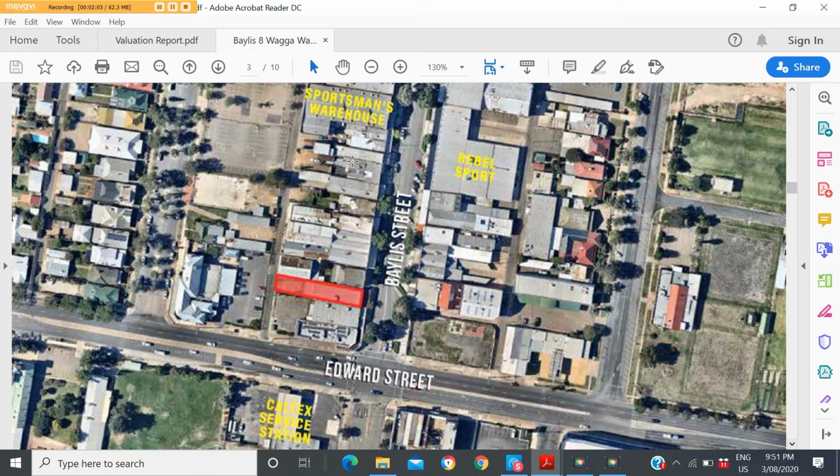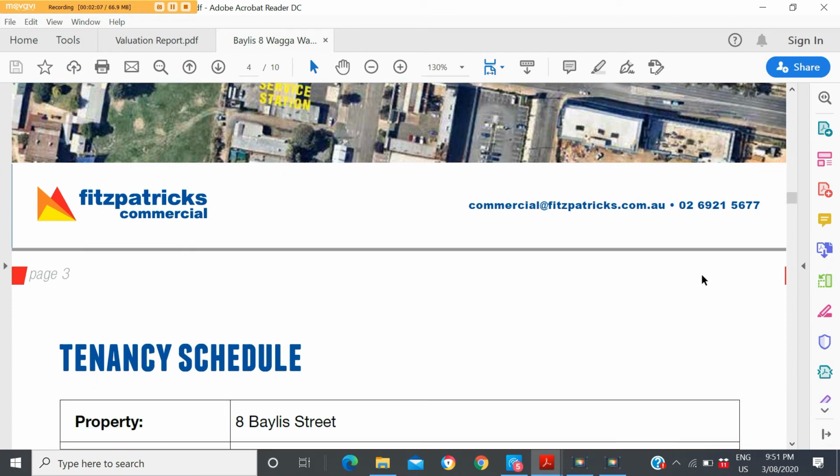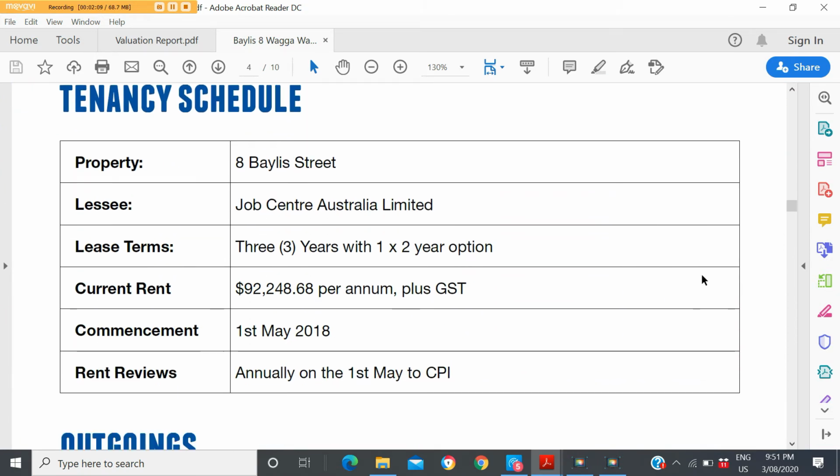Now it gives you a location shot and it shows you where all the other property is as well. And then we go through and see the tenancy schedule. Job Centre Australia Limited, we know that if it's limited, it's a national company. So it's pretty secure like that. It's got a lease of 3 years by 1 times 2 year option. So it's 3 years by 2 year option.